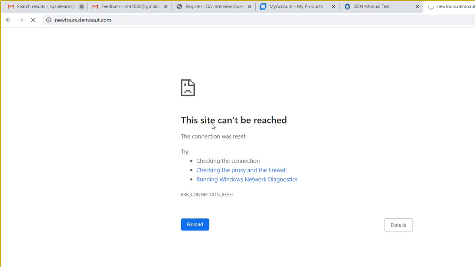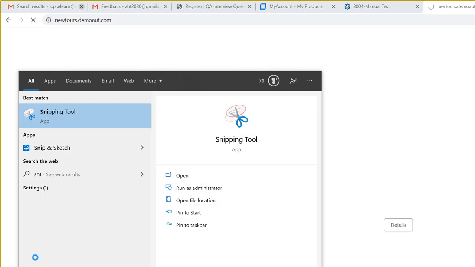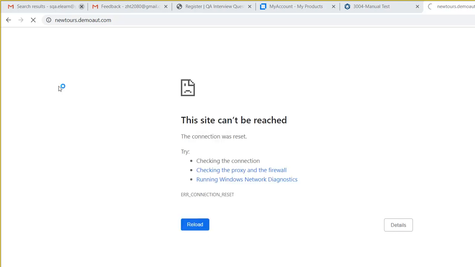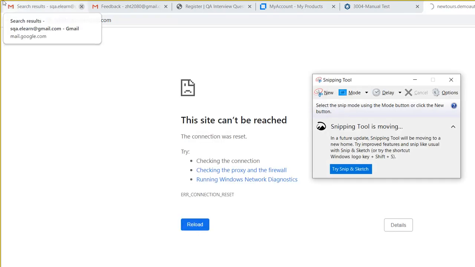If the page is not loading, you cannot test anything. There will be a very high priority, high severity bug. You report the defect and let them take care of it. So let me show you what I'm doing here. So I'm taking my snipping tool. Since the page is not loaded, I cannot do anything.